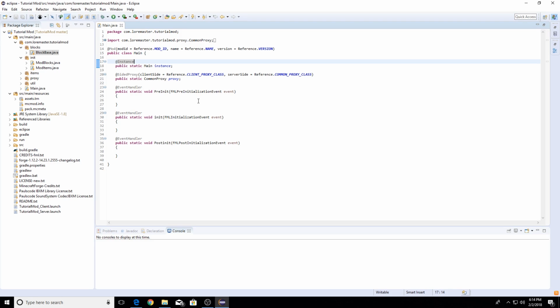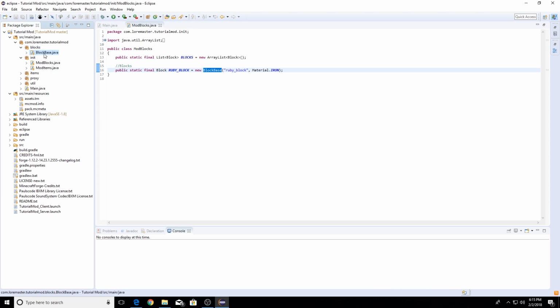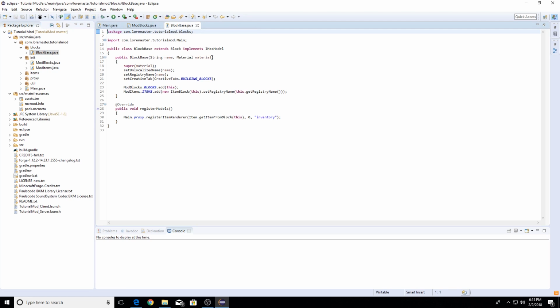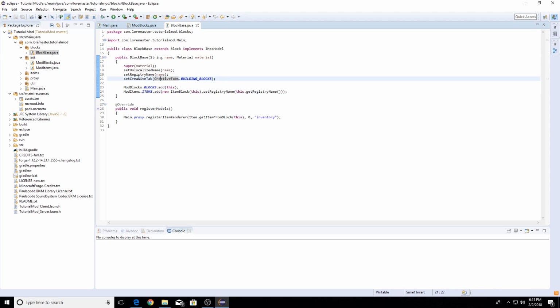Alright, so getting right into it, what you're going to want to do is come over to your init package over here and find mod blocks, and you can see inside of here, if you double click, that we have our Ruby block that we made in the last episode, or whatever block you may have made, and you can see right here that it is a type block base. That's the class of this object. And if we go to block base over in our blocks package, double click BlockBase.java, you can see that this is a very basic constructor. It just takes in a name and material and sets it to a creative tab and initializes the block and sets it to be able to be rendered.